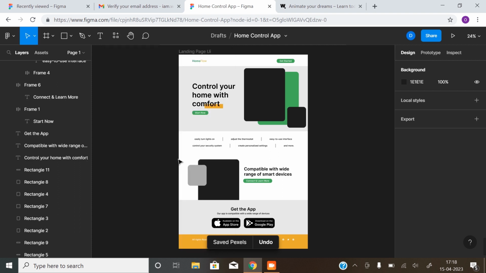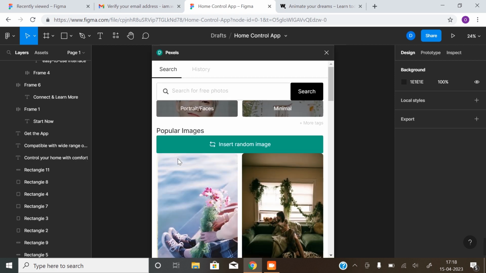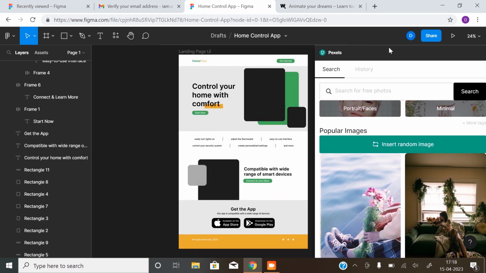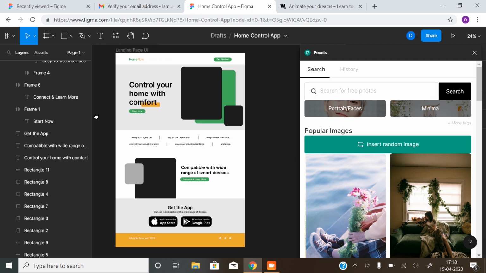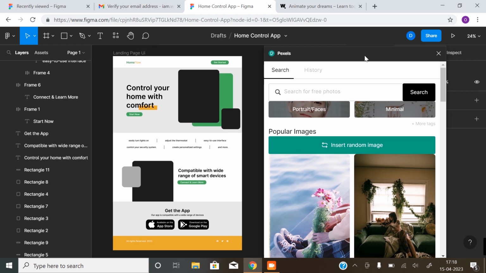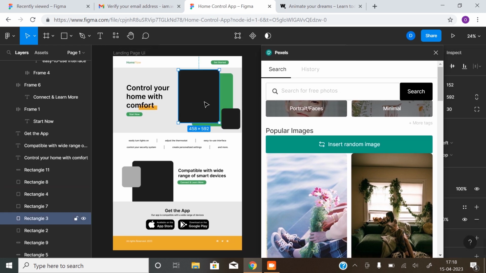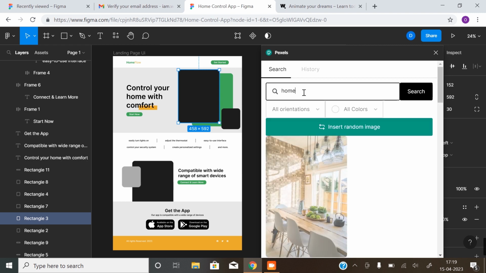So let's just click on one. And then this is our plugin here. Before I do anything in the plugin, let me shift our design to this side so that you can see it well. I'm just going to select the rectangle I want the image for, and let's search for home or interior. Let's search for home. I think home is more warming than interior.